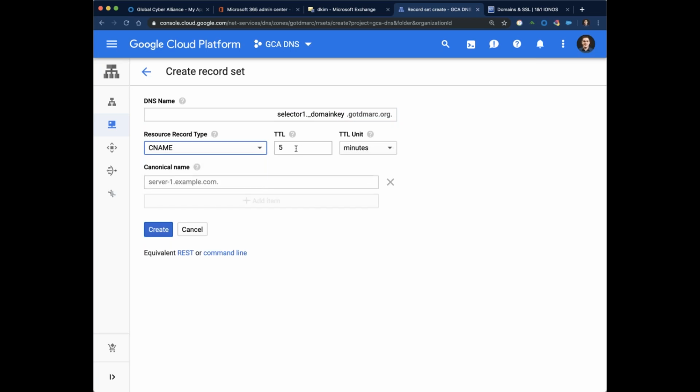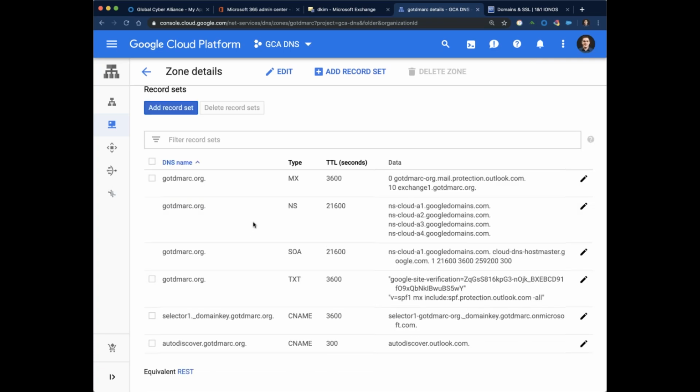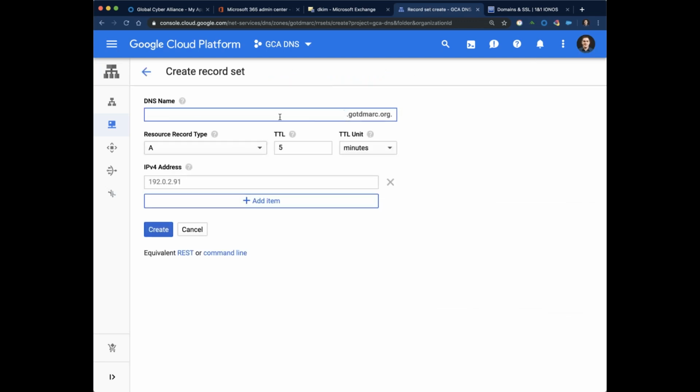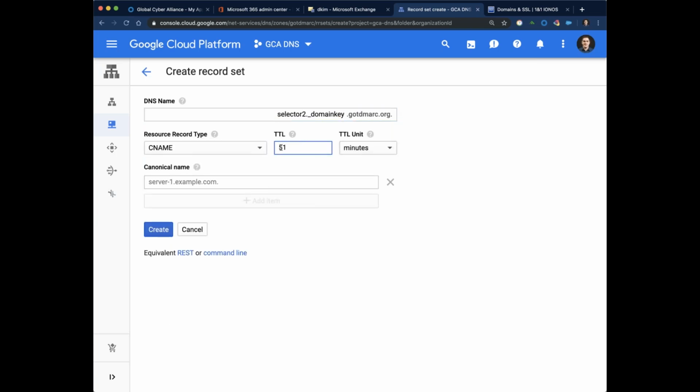They're saying it needs to be a CNAME. I'm just going to change this to an hour. Then in the canonical name, I'm going to paste in the record that they're telling me to put in. And there you go. Click on create. Now I have one DKIM key for Office 365. But now I need to have two, so you have to put in both in order to enable it. I add the record set, create selector2._domainkey.dmarc.org, make it a CNAME. Again, I'll change this to 1 hour.